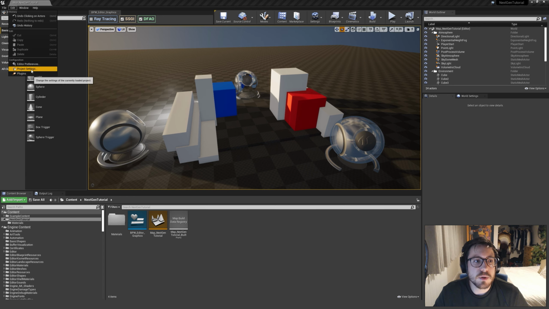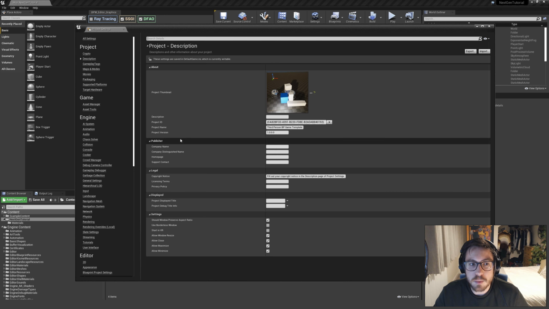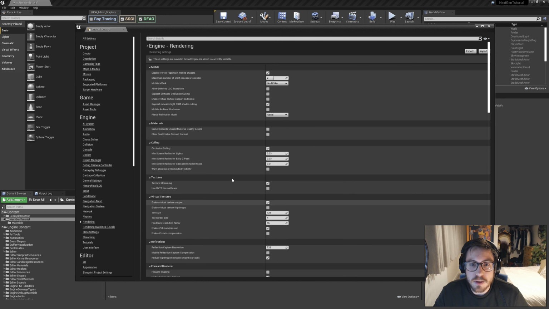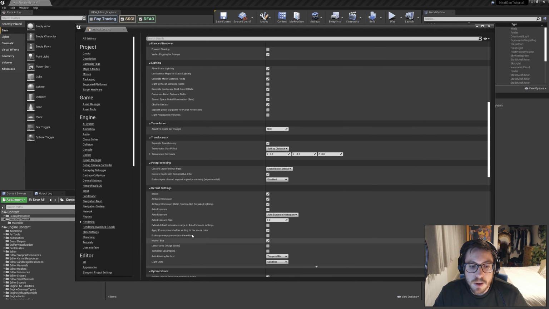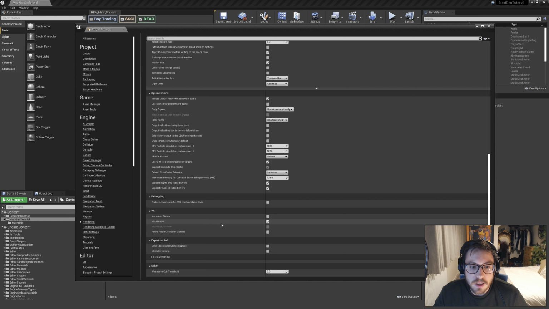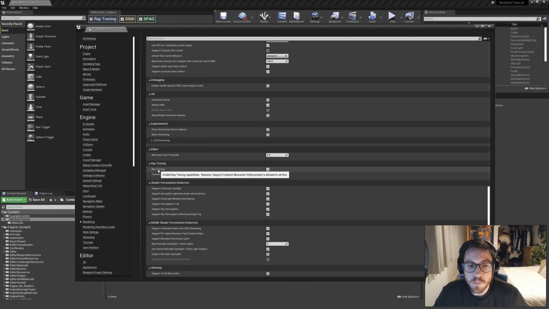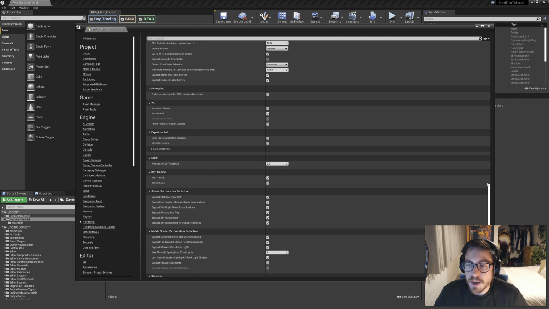That would be if you go into the project settings under Edit, Project Settings, and then Rendering. There is a ray tracing section pretty much all the way down there, and you can just tick this box. It will ask you to enable the support compute skin cache, and you can just hit yes, and then the ray tracing should be enabled.